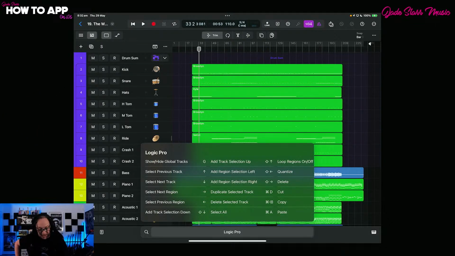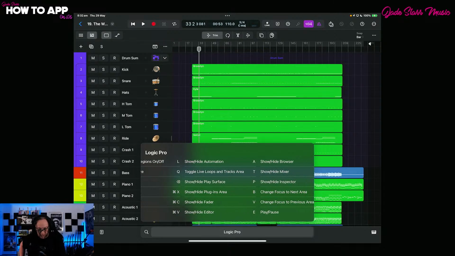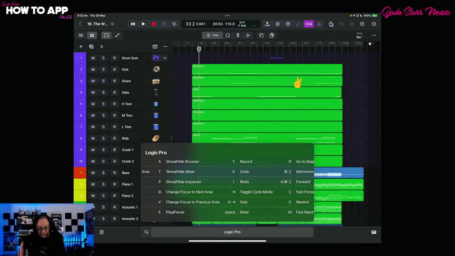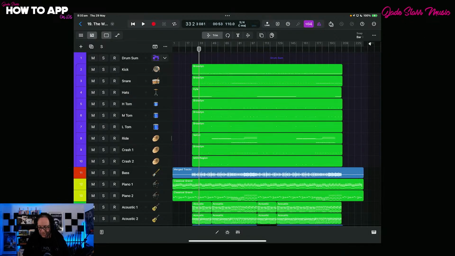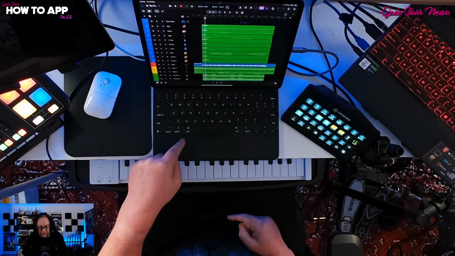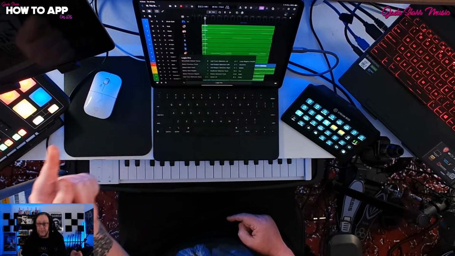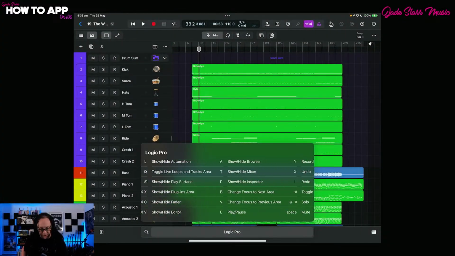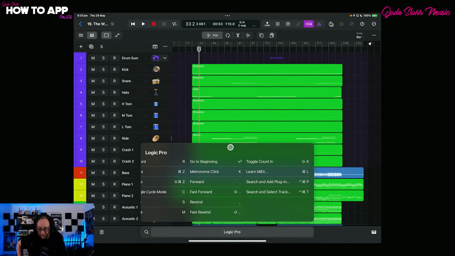Show hide editor. I hope there is. That would be really good. Show hide browser, show hide inspector. So if you've never done this, if you've got a keyboard, all you need to do is hold down the command button like so, and up pops all your things that you can choose. Now I haven't pre-looked at this. There it is.